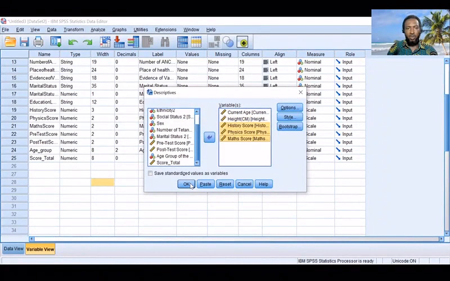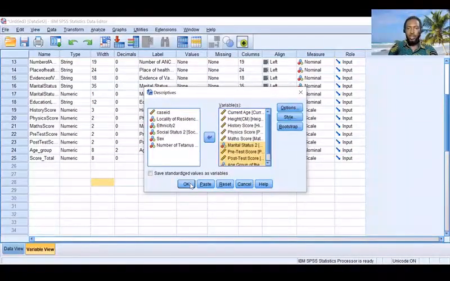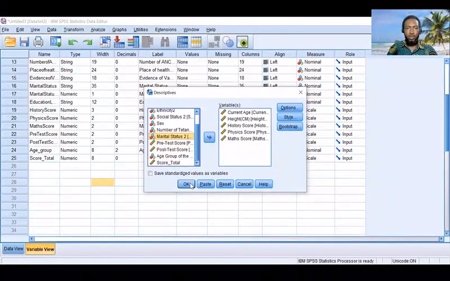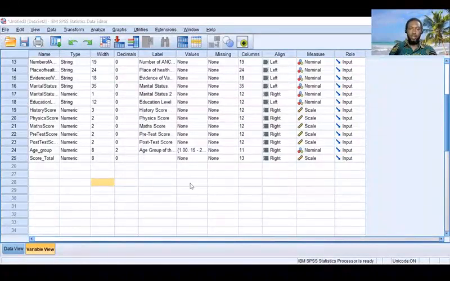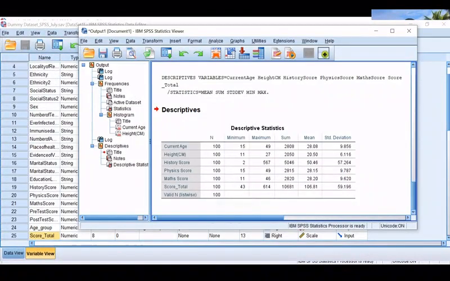I'll pick only this. So you have all the continuous variables of scale type, with their descriptives, and this is how it comes out. Sometimes the table looks good and clean and very easy to read, so you can decide on that.